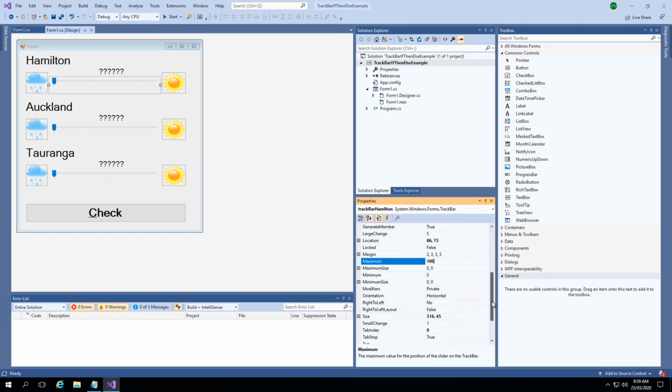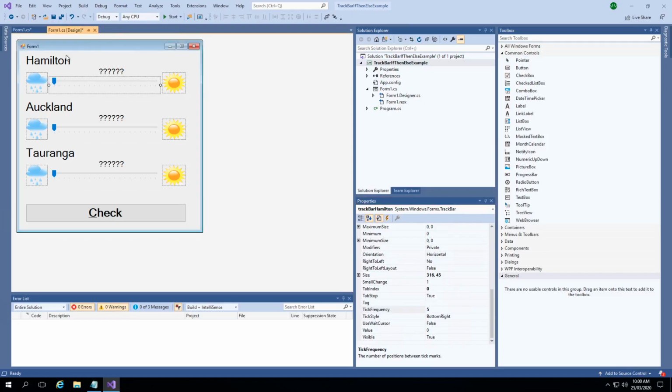and I've also changed the tick frequency. By default this property is set to 1, and if I change that to 1, you'll see the effect. So the effect is that we've got far too many ticks here to make sense of, because we've got 100 different values starting from 0 and going all the way up to 100. So by changing the tick frequency to 5, I get a nicer spacing of the ticks. Let's have a look at the code.